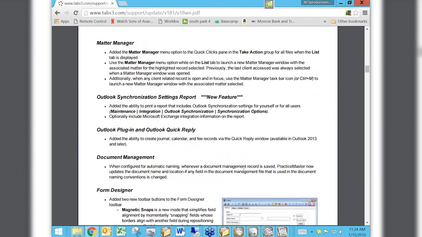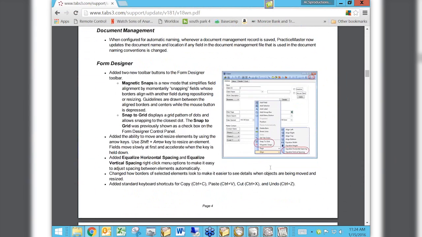Document management. When configured for automatic naming, whenever a document management record is saved, PracticeMaster now updates the document name and location. Didn't used to do that. So if something had changed or something had happened, it wasn't keeping that in sync. Now it does. The form designer.